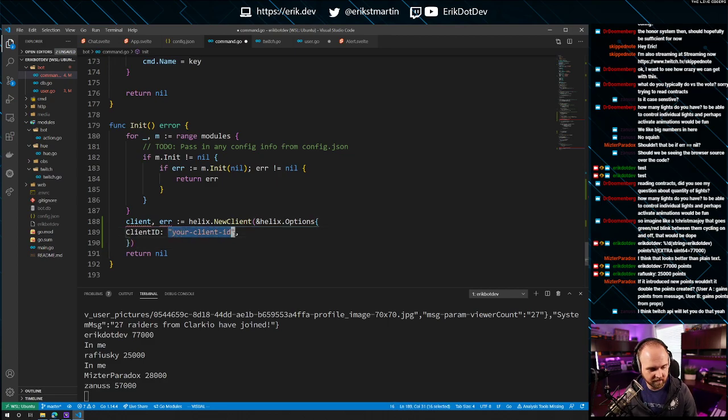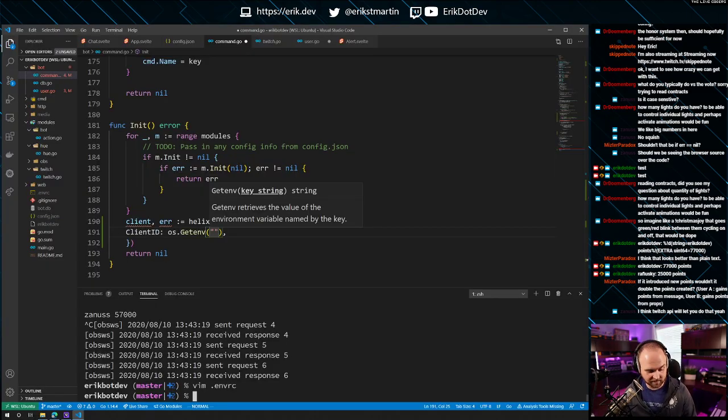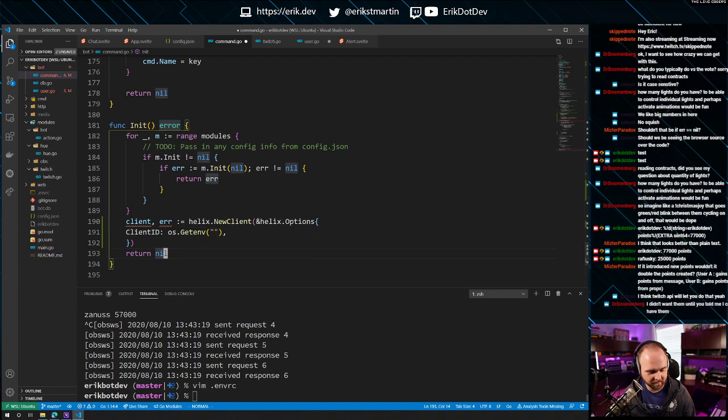And I should have an environment variable here called os.Getenv. Let me just pop this real quick to make sure. Oh, I don't have a client ID. I have an OAuth token. All right, so we're gonna need a client ID in order to do this. And I swore I generated one already.